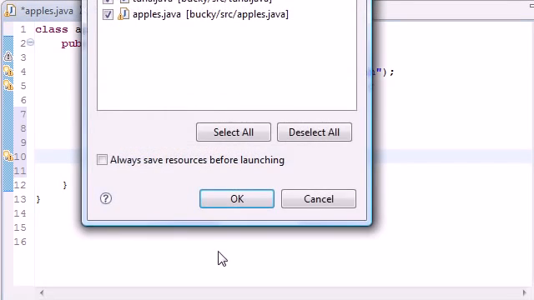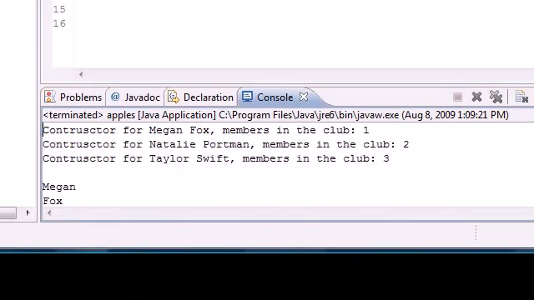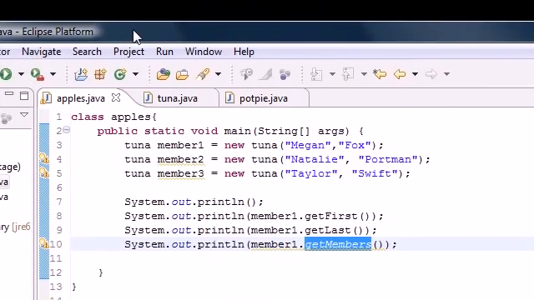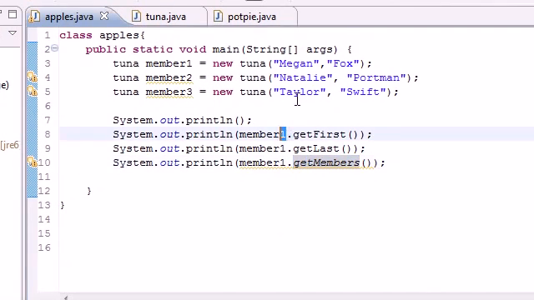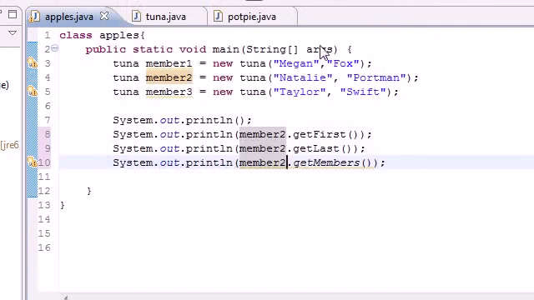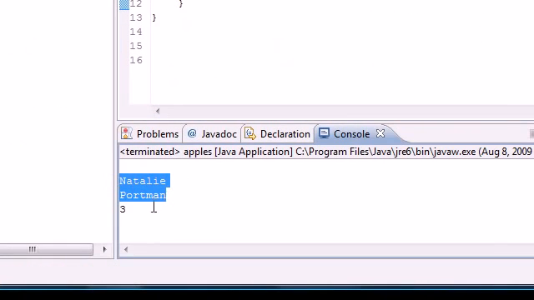So let me go ahead and run this. Click OK, and we have our other data up there if you're wondering where it went, but it says Megan, which is unique, Fox, which is unique, and 3, which is shared among all objects. So now let's change that to 2. Member 2, member 2, member 2. Now let's run this, and now you can clearly see Natalie, which is unique, Portman, which is unique, and 3, again, that 3.